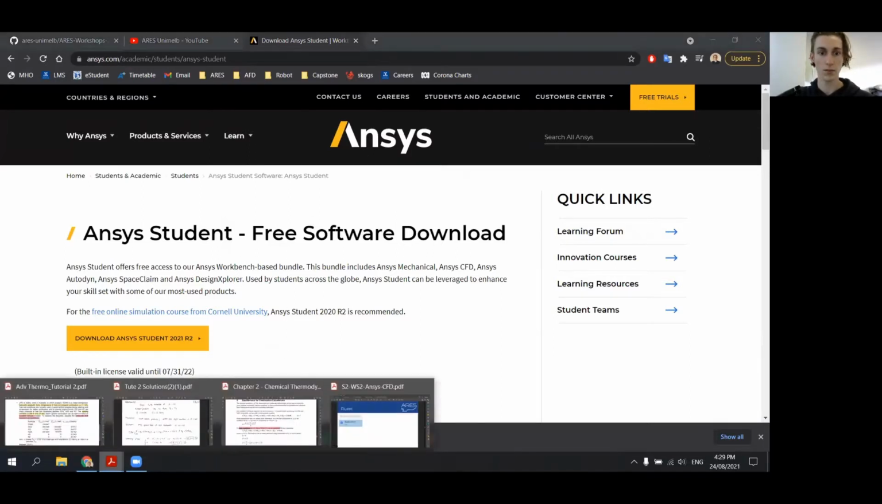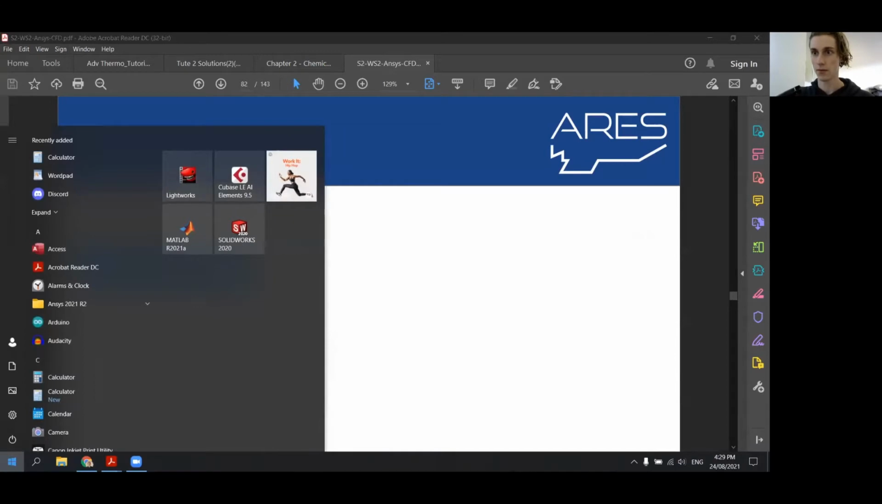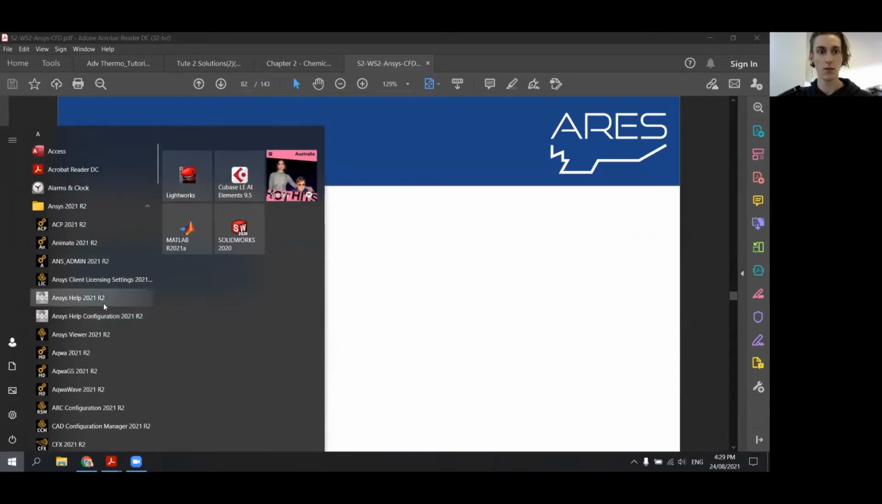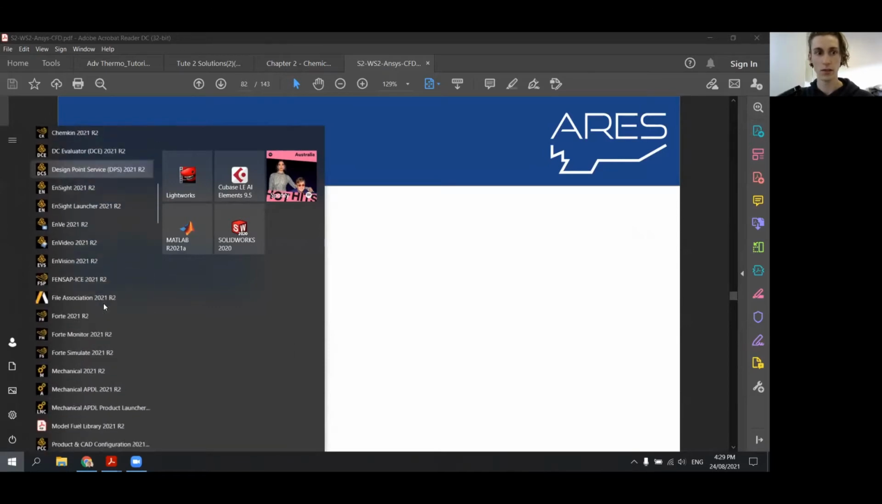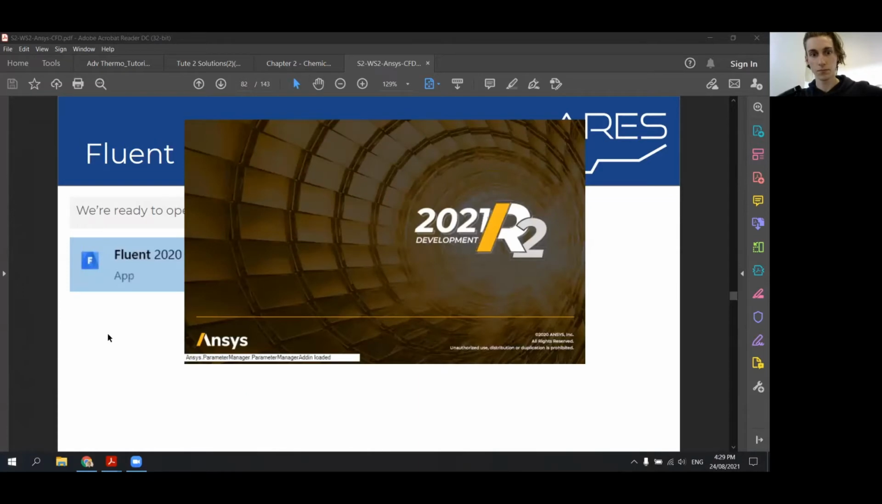So let's assume we've done all that and we want to open Fluent. Now, it's a bit tricky opening Fluent in 2021 for some reason. It's not in this list in the start menu. So what you have to do is open Workbench, which should be right at the bottom.